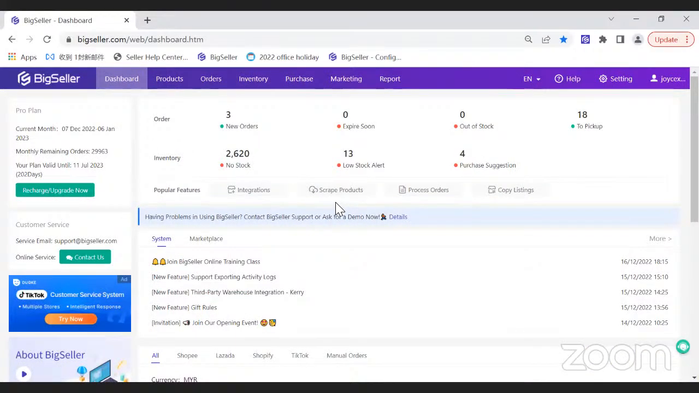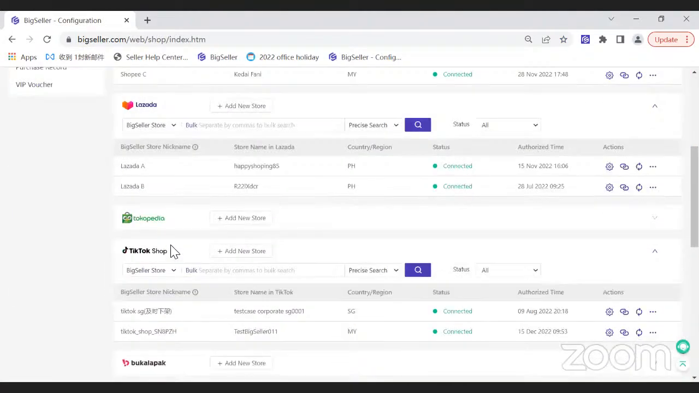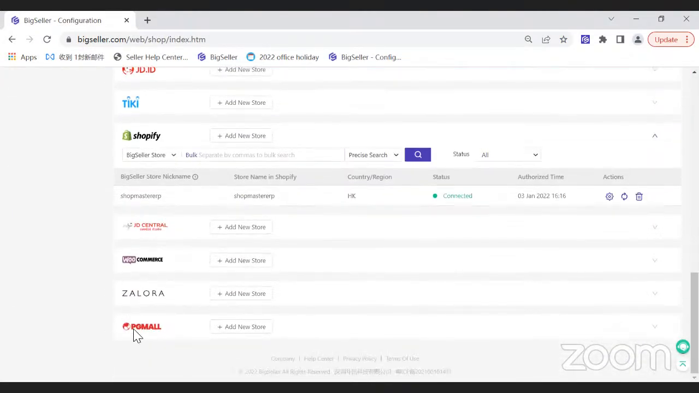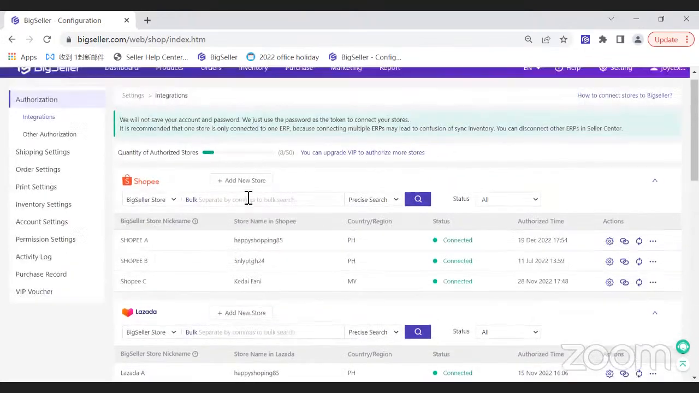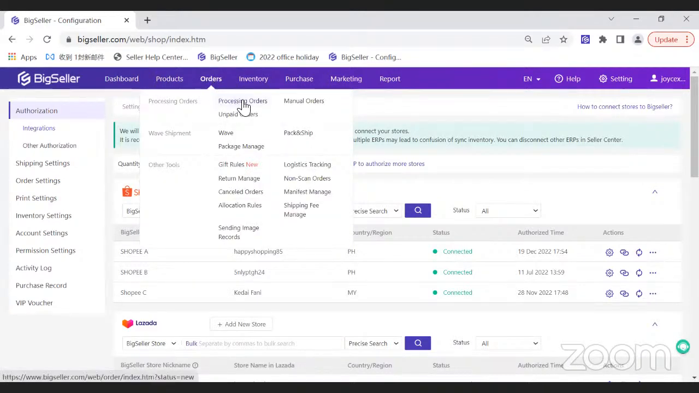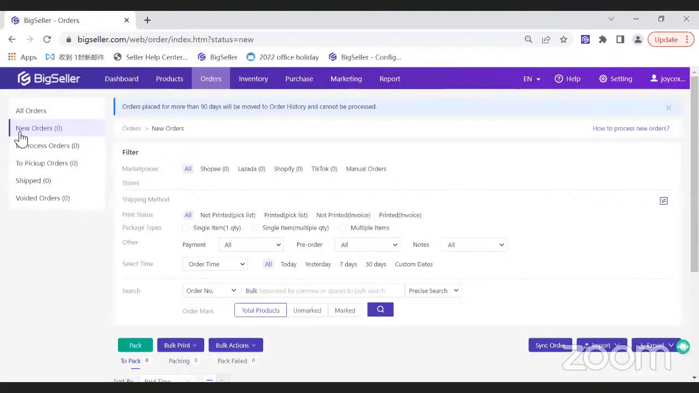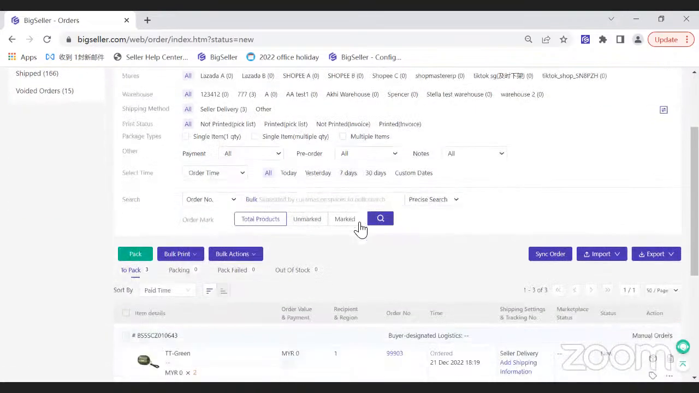After you have got your account on BigSeller, you first need to authorize your store to BigSeller. It's here at the top of the right side, the authorization. Here you can link your Shopee, Lazada, or TikTok Shop, and also Zalora and PG Mall stores to BigSeller. After the authorization, you can check all your new orders in the listing here, in the order module, under processing orders. All new orders will be synced to the listing of new orders in real time.